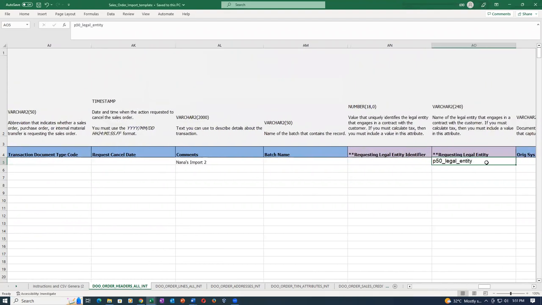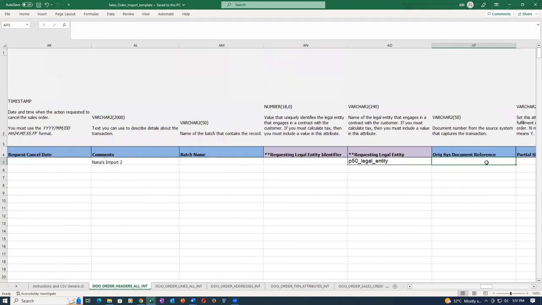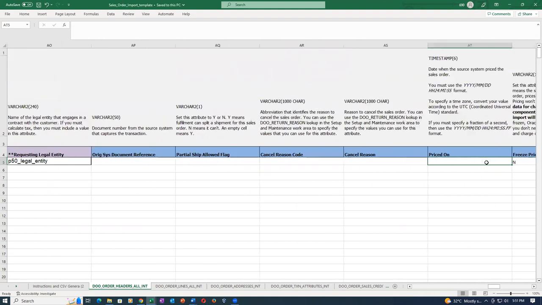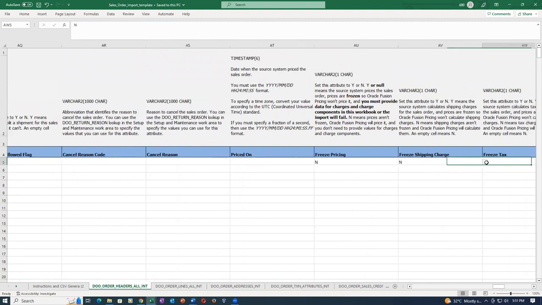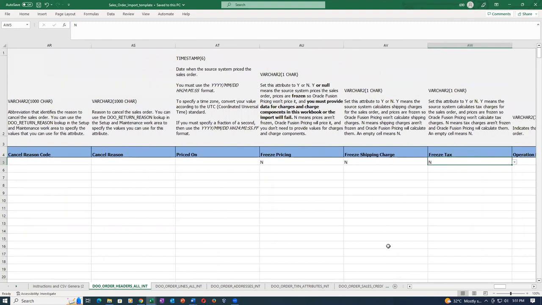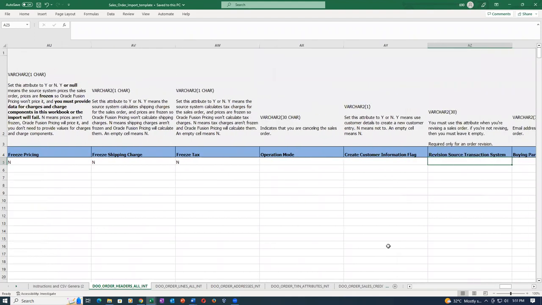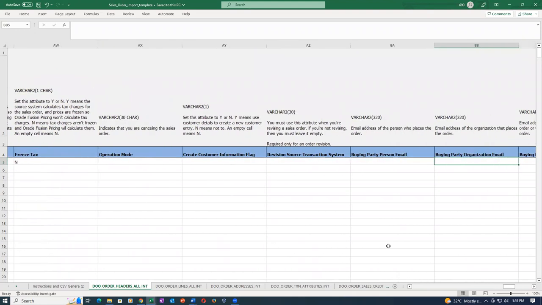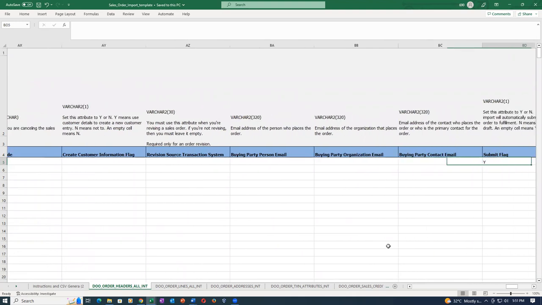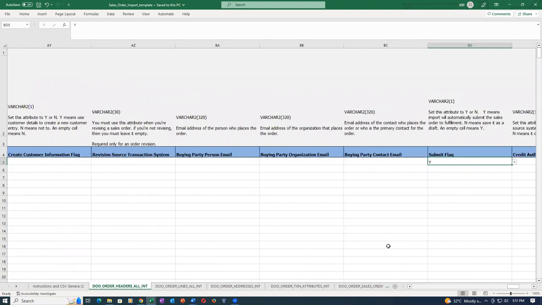Then requesting legal entity is there, and I've given it. Freeze pricing, all these things, whatever is there, you can just give it now. There's no need to. You can even change and then see also. All those things you can change. First do one exercise with the same thing, and then afterwards make a change and see. Submit flag is yes, no.